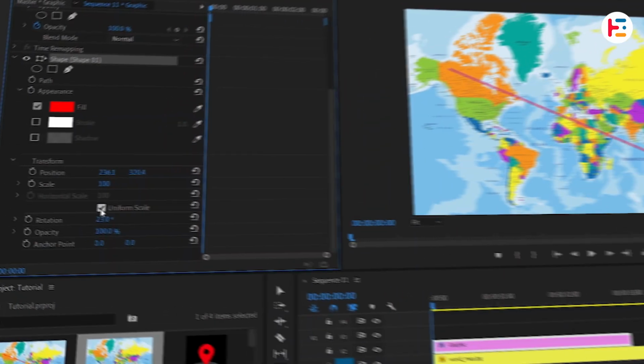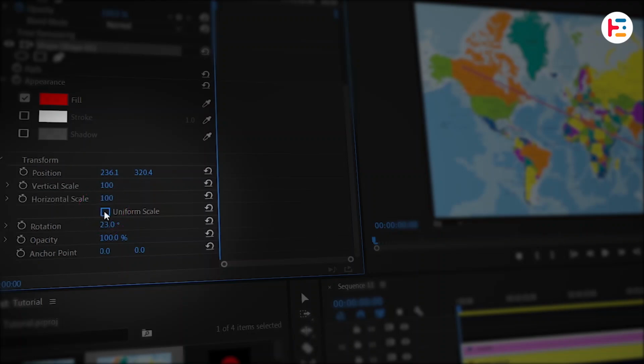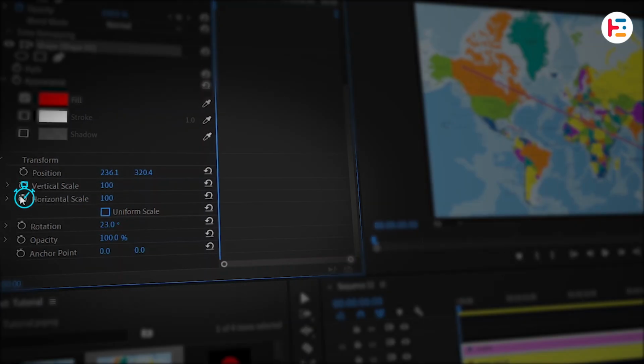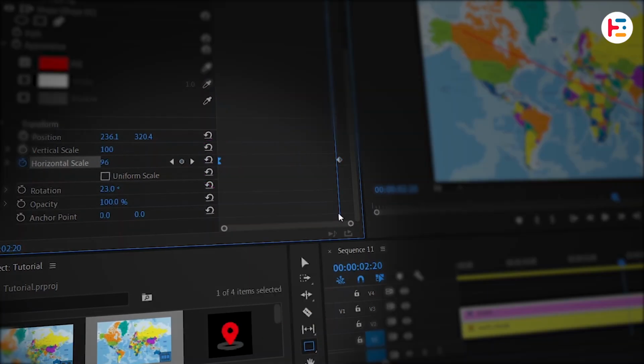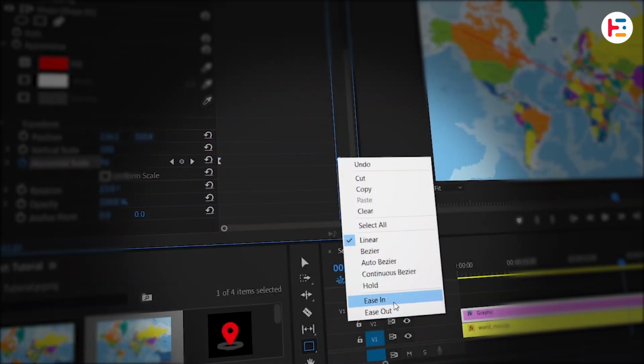To animate the line, first uncheck the Uniform Scale option. Then, click on the stopwatch icon next to Horizontal Scale to set the first keyframe. Take that keyframe a few seconds forward in the timeline and set the scale value to 0. To smooth out the animation, right-click the first keyframe and select Ease Out. And for the last keyframe, choose Ease In.